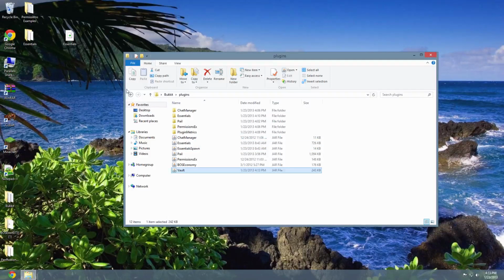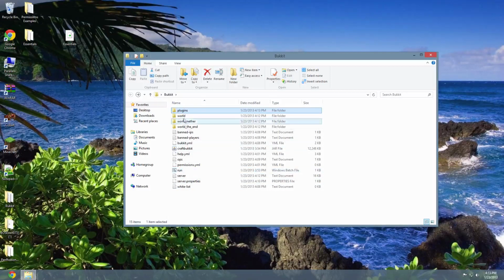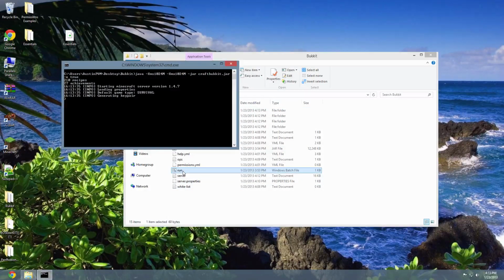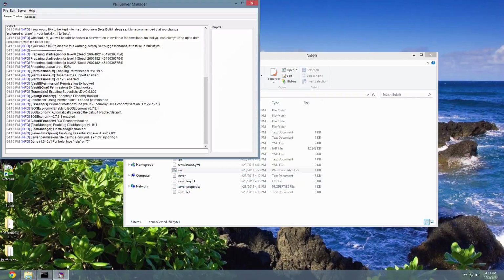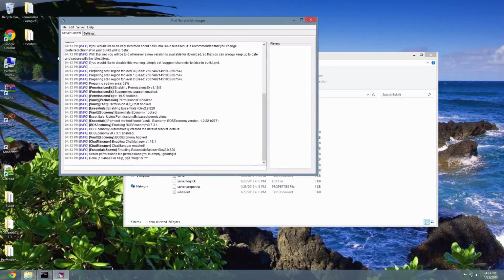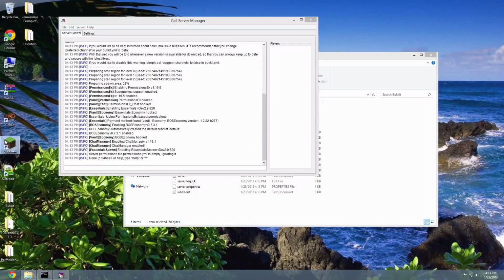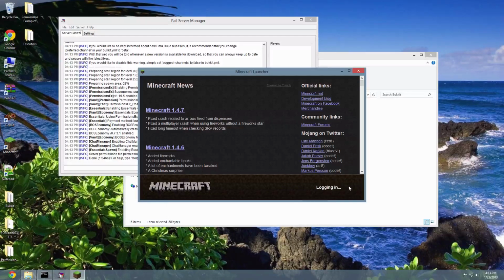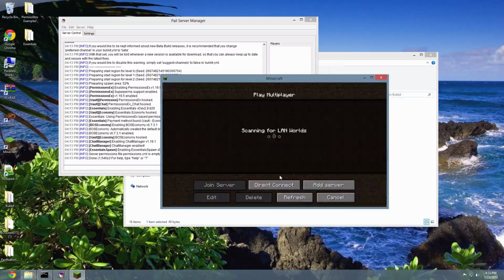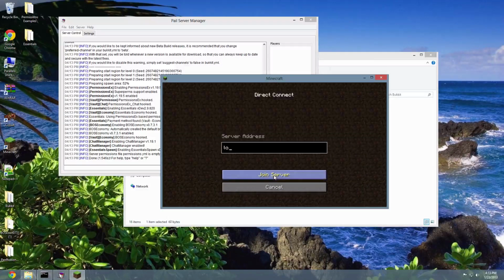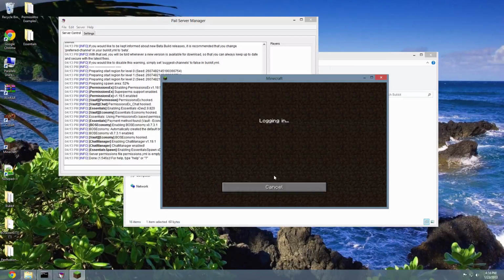So now we're going to reopen our server, but this time we have the economy put in. The more plugins you put in, obviously, the longer it's going to take for it to load. So you'll just have to bear with it as you put more in. Now we're going to open it up. As you can see, it's loading up a little faster now. Join server.